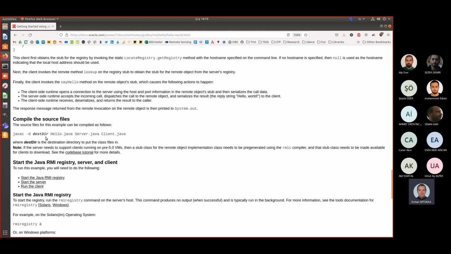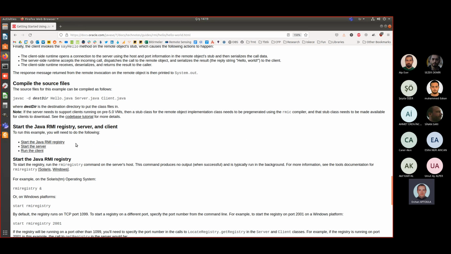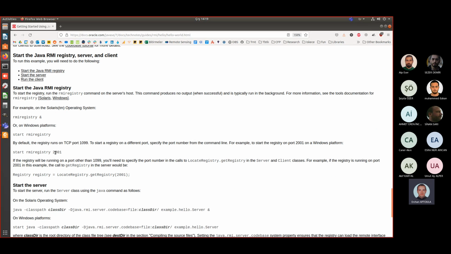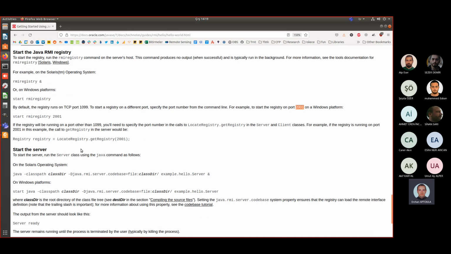So here it shows us how you compile the files. So javac, etc., destination directory. So you simply, of course, have to run the RMI registry, which usually runs on enterprise systems with a certain port number, of course. By default, it runs on the port 1099, but of course you can use any port. On Windows system, it is usually 2001. So that's it, basically, the whole idea.